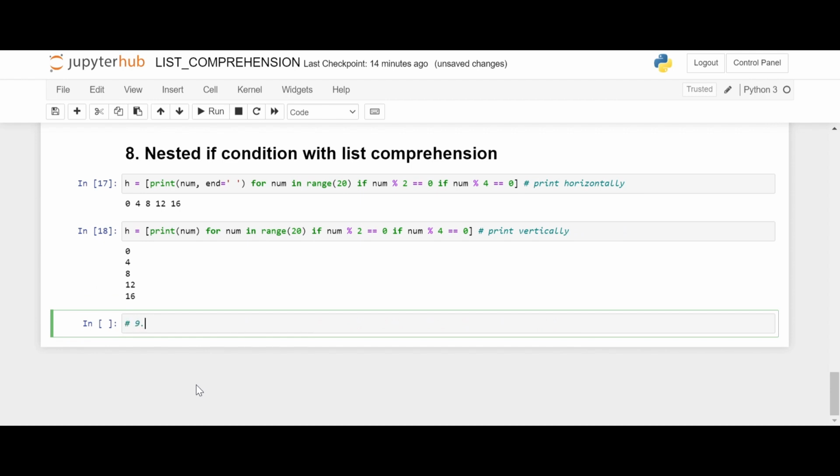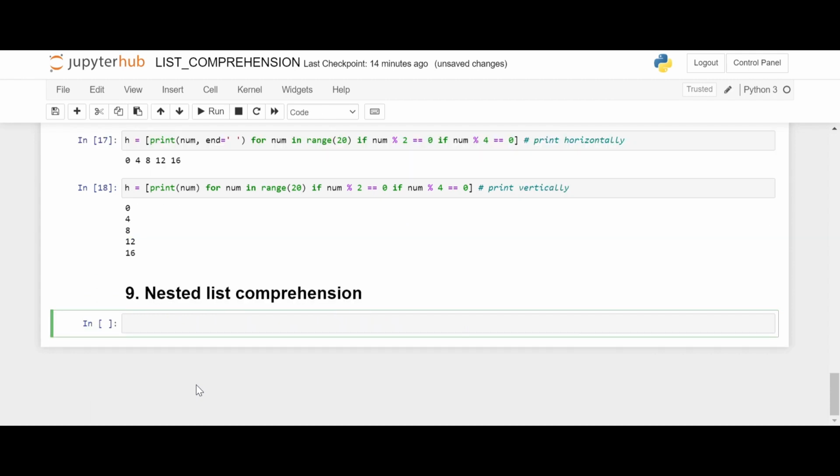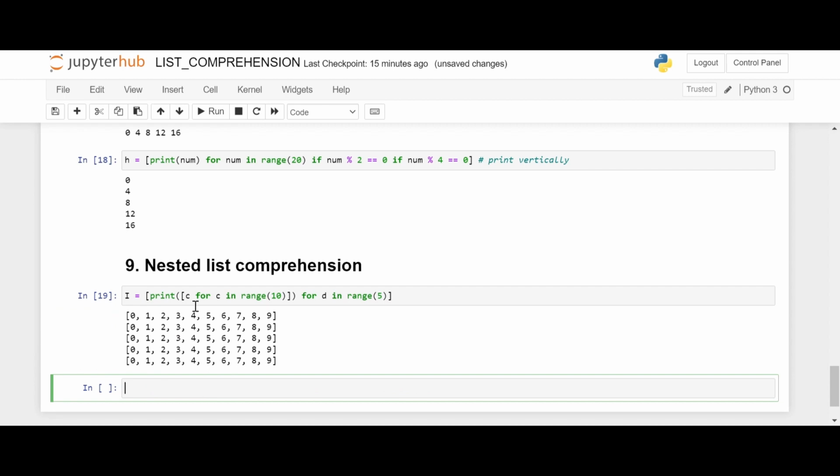Okay, the last thing I want to mention is nested list comprehension. So we can do it like this. Print will basically print a list using list comprehension. So c for c in range 10, for t in range, let's say 5. So c for c in range 10, this is inside a list.